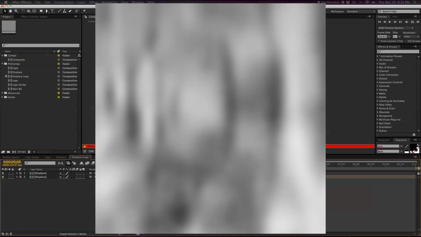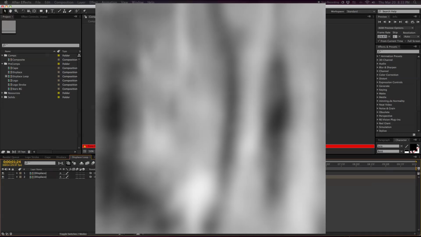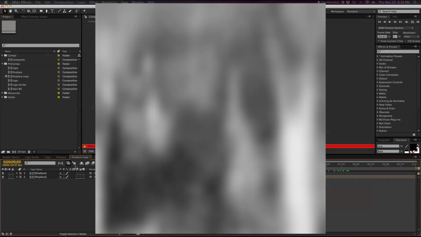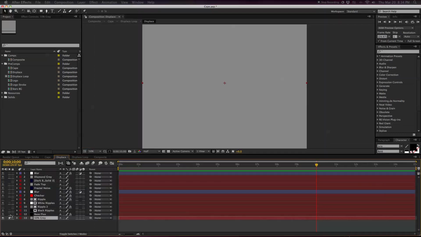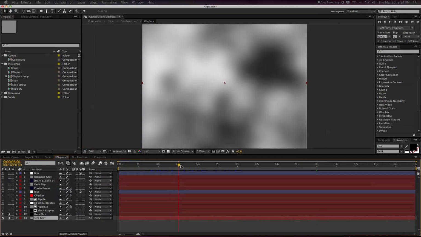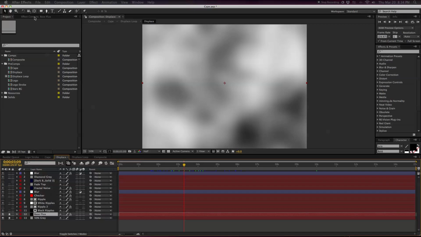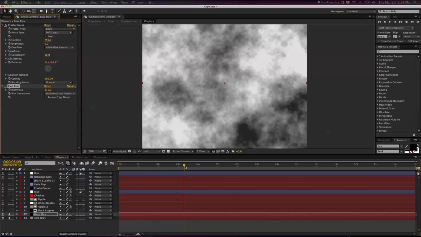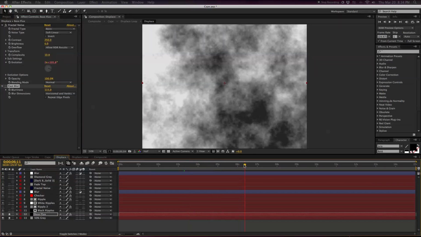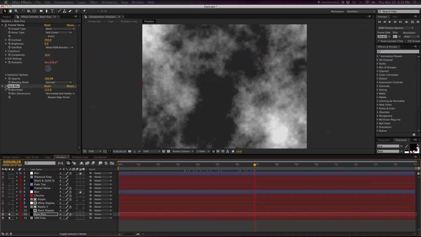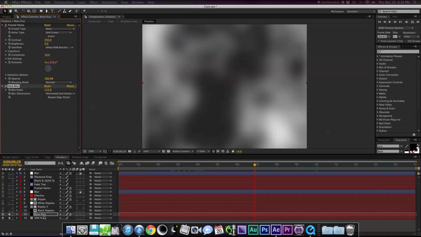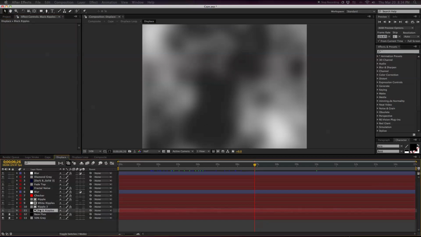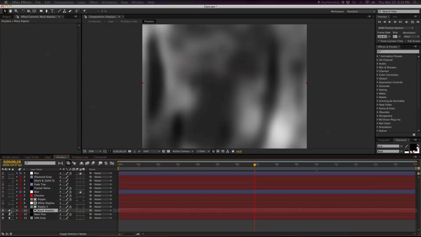Here's what this looks like so you can see what we're kind of going for. I'll show you how we did this. I started with just some fractal noise with lots of blur on it. Animated the evolution expression, and blurred it a ton. Nothing too crazy there.